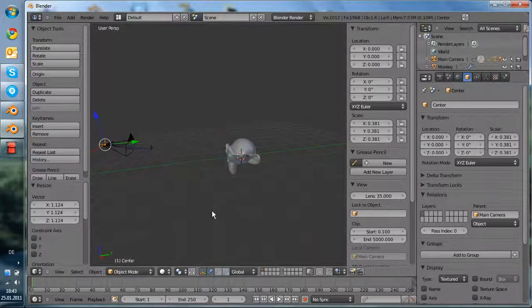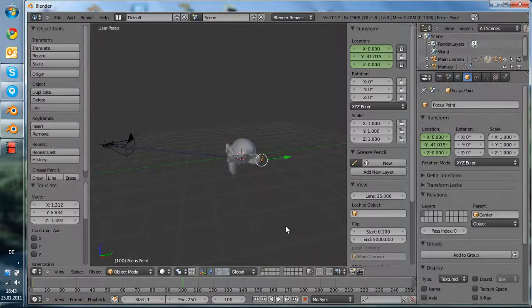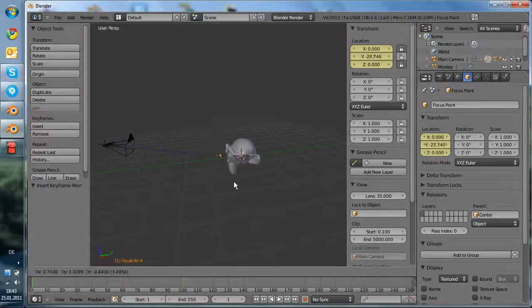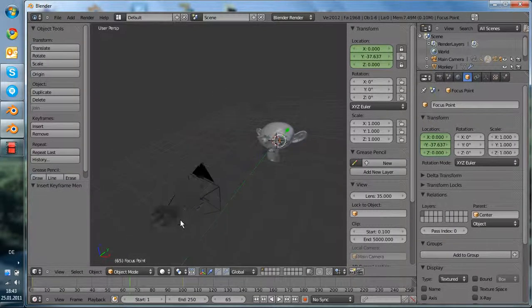Okay. Now go to the first frame and insert a keyframe. And now I'll move the empty behind the monkey and insert another keyframe. And as you can see now, okay, so the first keyframe was slightly wrong. Okay, so as you can see now, the focus point, which shows us where the screen will later be, moves through the monkey, which means later on the screen the monkey will be moving towards us.